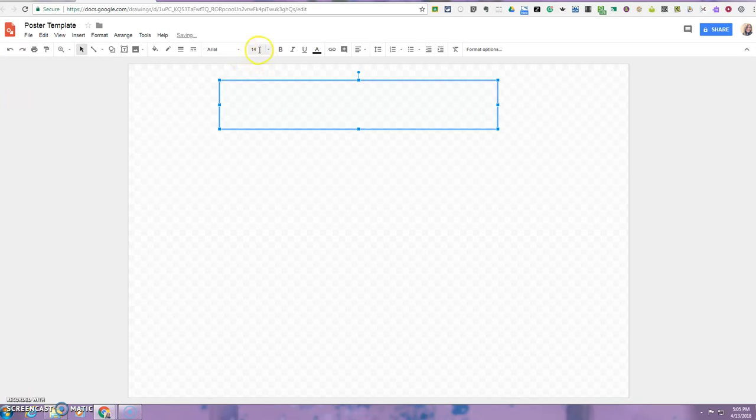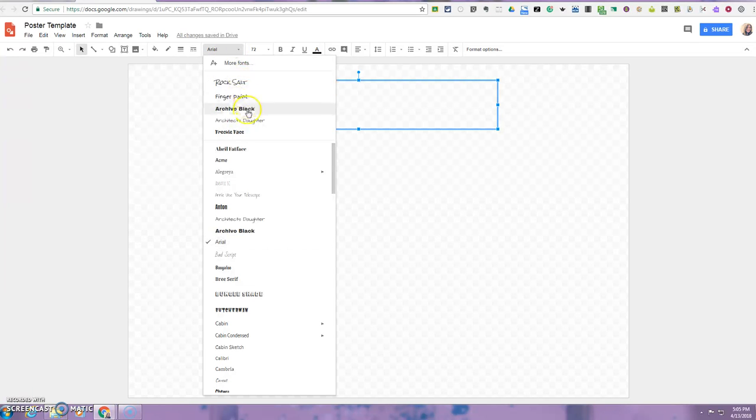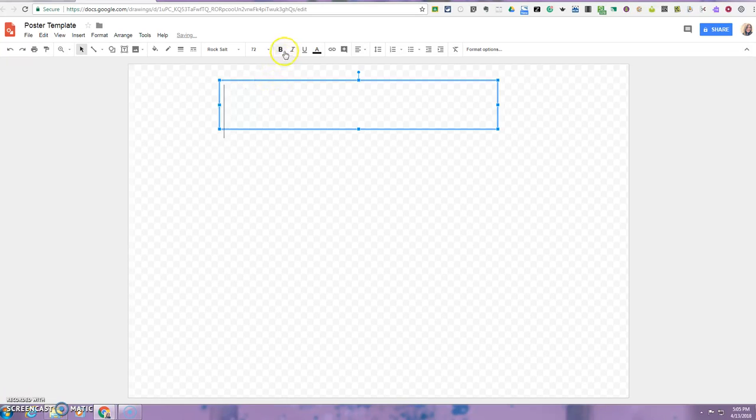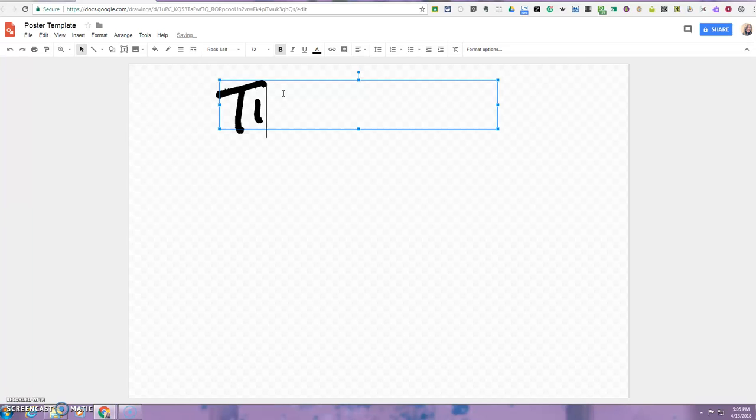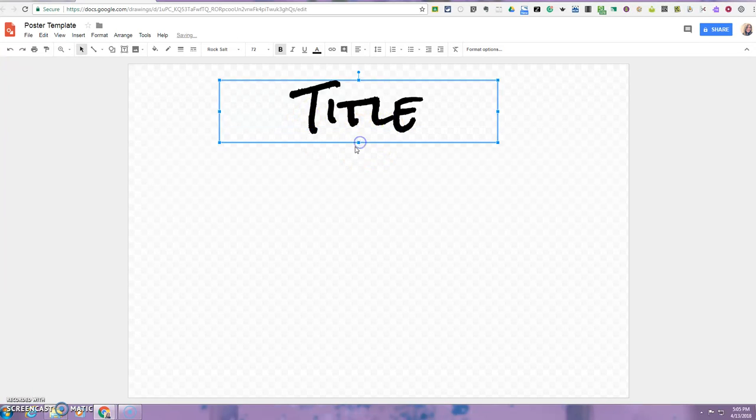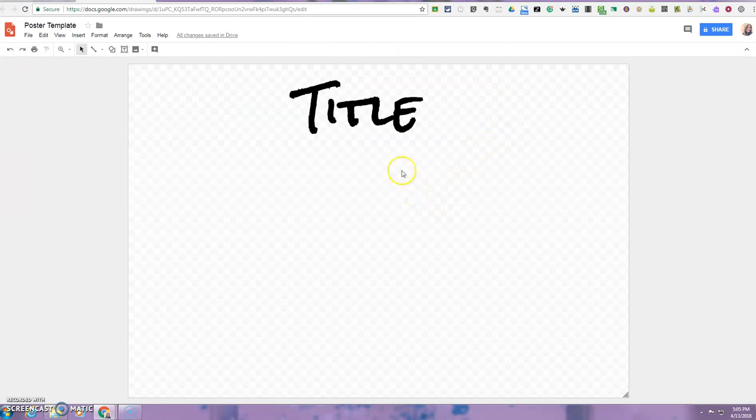There's my text block. I'm going to make a huge font for my text block. I'm going to make it a big 72. And I'm going to change it to a different font, and I'm going to make it Rock Salt because I like Rock Salt. And I'm going to make it say Title. I'm going to center it, and I'm going to make it big, and it's going to say title. Now I have a title for my poster.